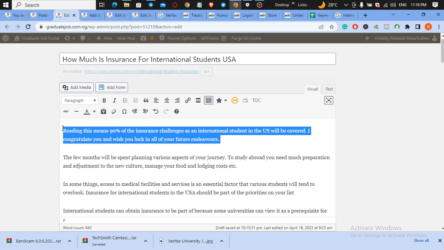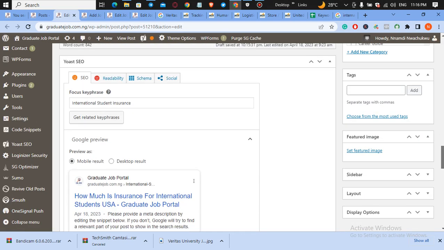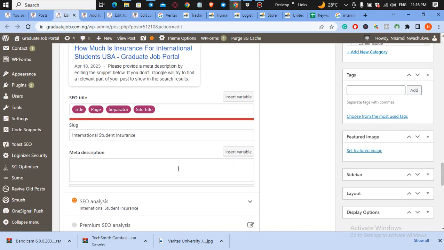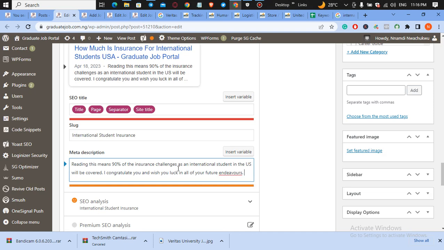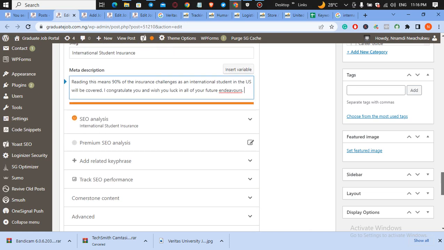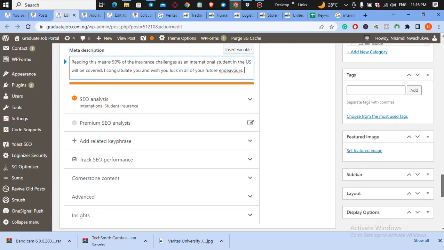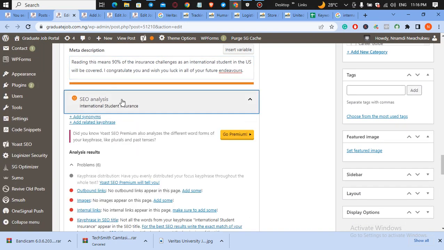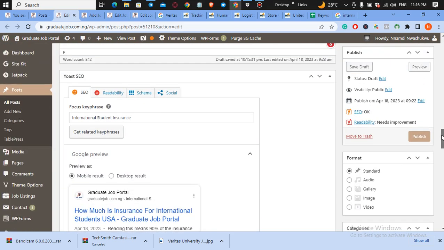Now if I copy this and put it into my key phrase, let's see what happens. This is international student insurance. Now, while dealing with this, you have to work on this. I didn't tell you something first.